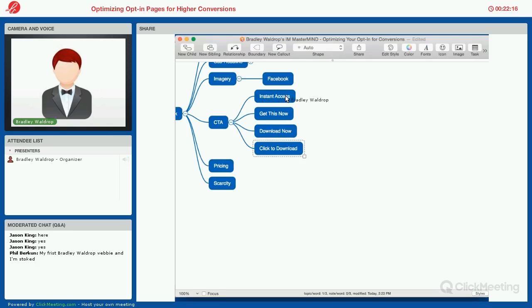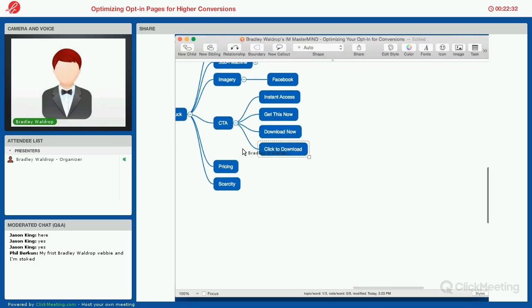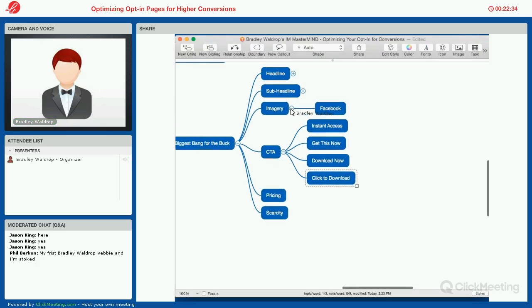People get lost. Even though a squeeze page is fairly small, it's not all encompassing. They tend to get lost, and so helping them out there is super effective. So instant access and click to download are oftentimes higher performers in the tests that I've run.